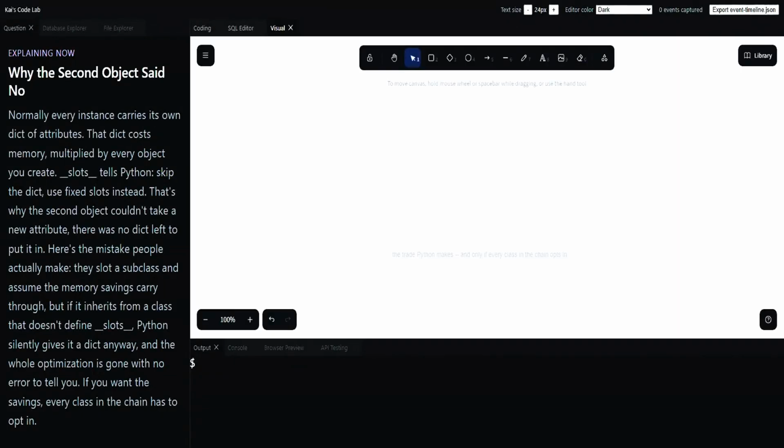Normally, every instance carries its own dict of attributes. That dict costs memory, multiplied by every object you create. __slots__ tells Python, skip the dict, use fixed slots instead. That's why the second object couldn't take a new attribute. There was no dict left to put it in. Here's the mistake people actually make. They slot a subclass and assume the memory savings carry through. But if it inherits from a class that doesn't define __slots__, Python silently gives it a dict anyway. And the whole optimization is gone with no error to tell you. If you want the savings, every class in the chain has to opt in.